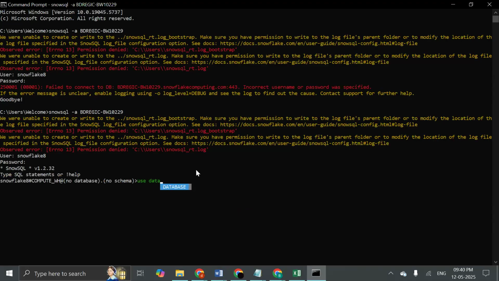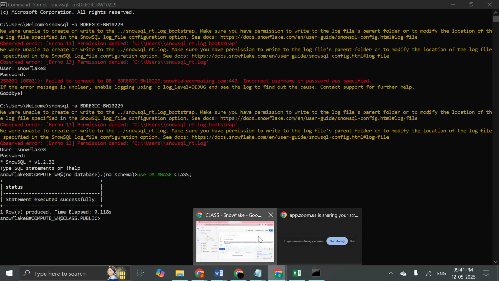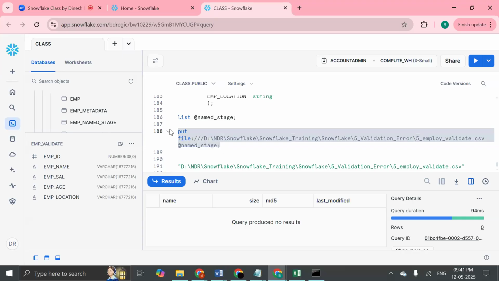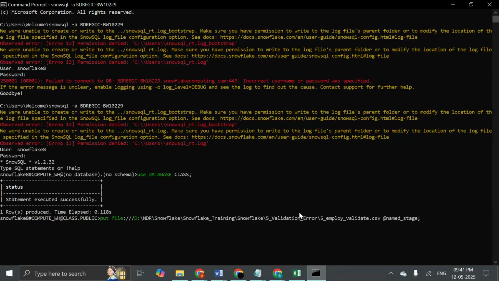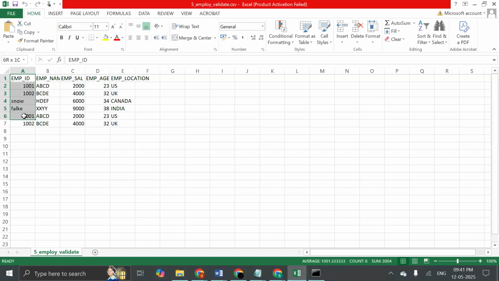Now use database, database name. Now we have to execute this put command. Now come here, copy this, come here, right click. Now I have given the put command. Okay. Observe this, the file is available in this stage area. The file which you have loaded here, this is the file which you have loaded.